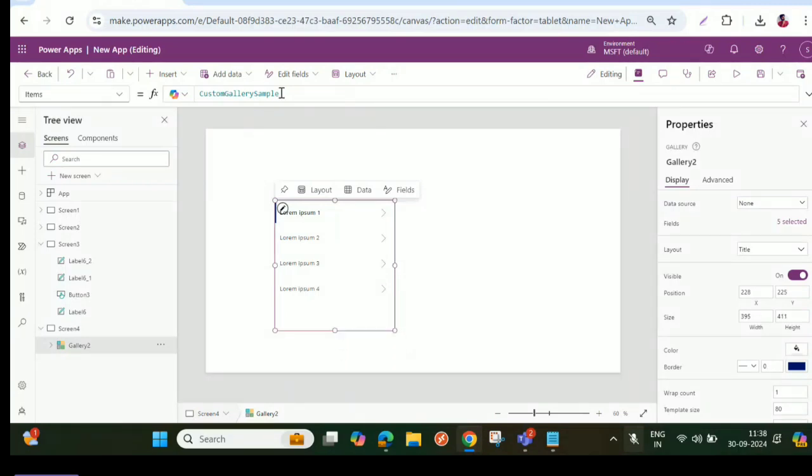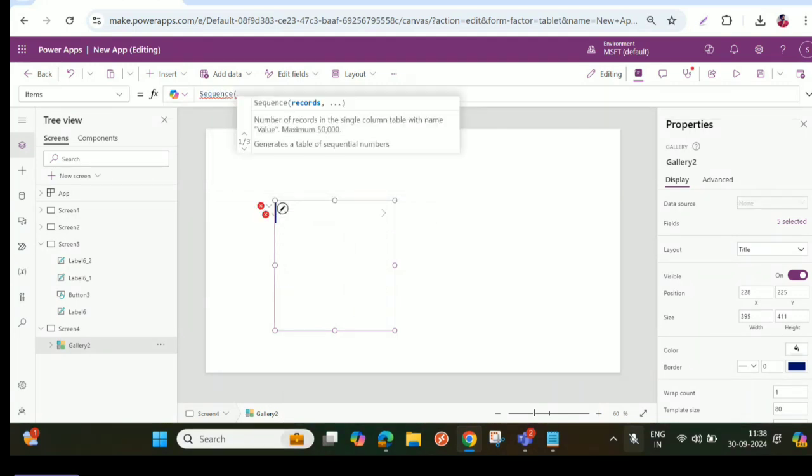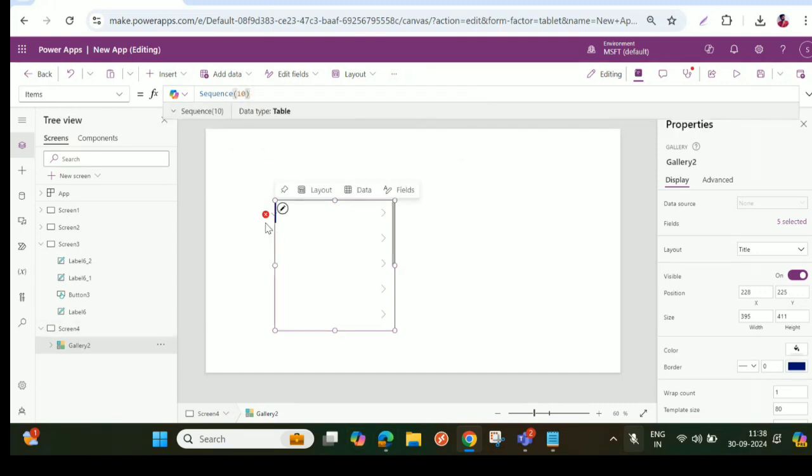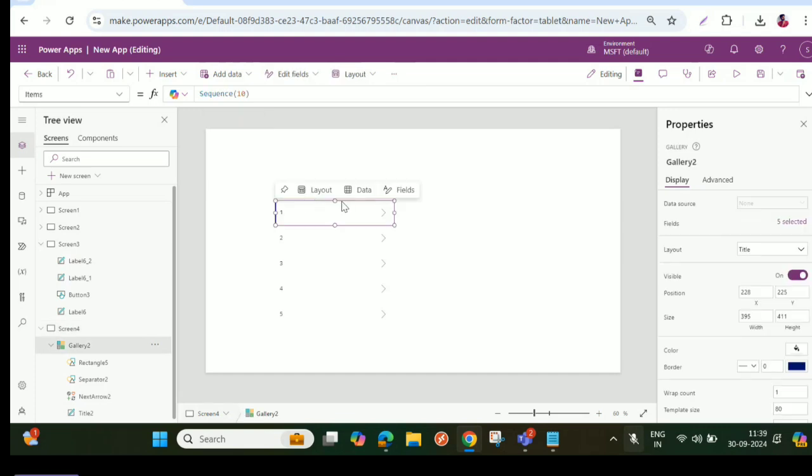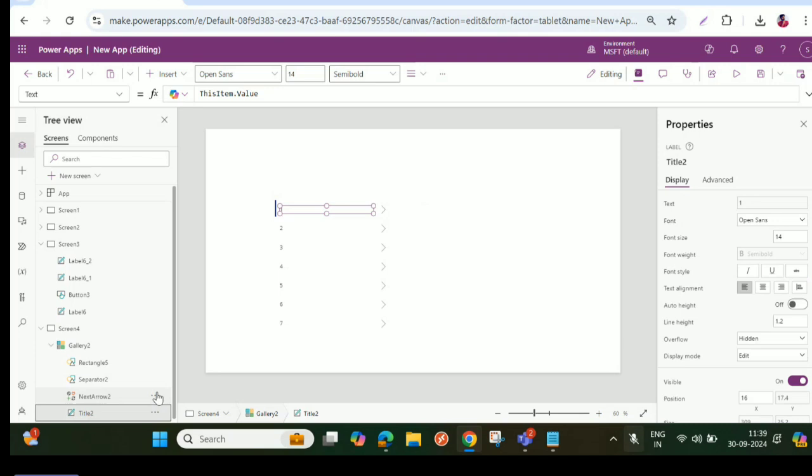So there is a function called Sequence. Sequence is a function which represents the serial numbers which you are showing in the items list. So this is what you have. So this is the gallery I have taken. Okay. The same way you can apply the label size and font and everything.